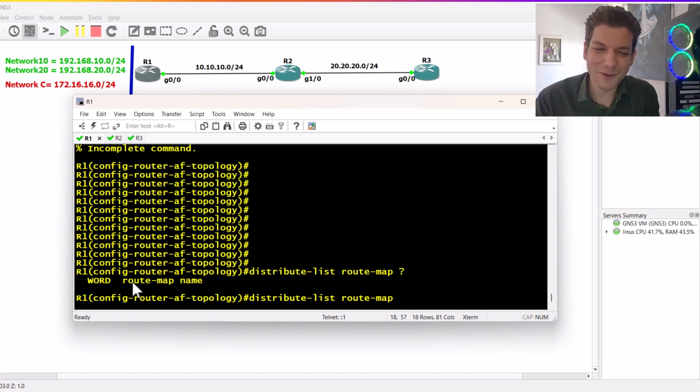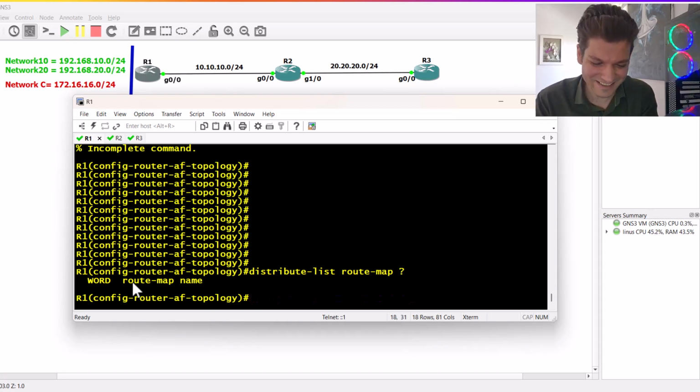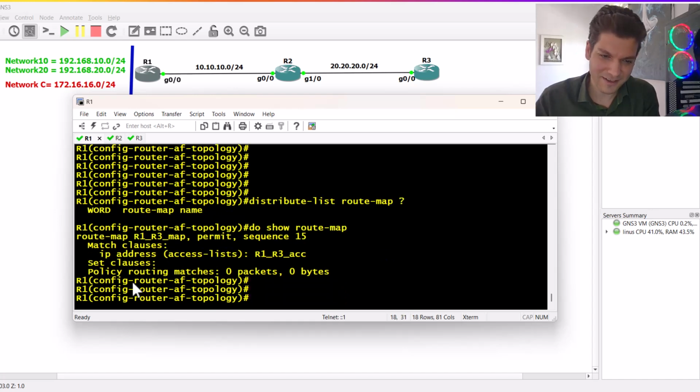What was the name of the route map? I remember that this time. The name was R1 to R3, I guess so. What was that? Map. I don't remember. Sorry about that, guys. You show route map. This is the name of the route map here. I have to see my doctor. I think my memory is out of order.